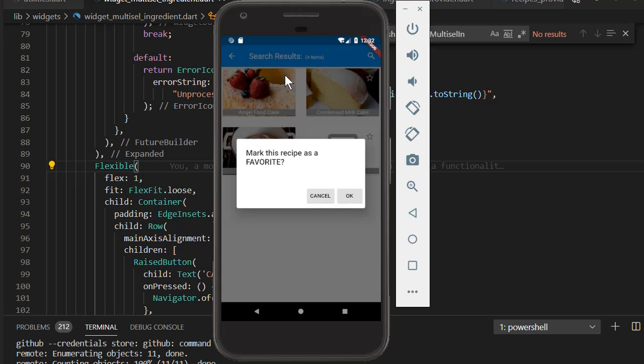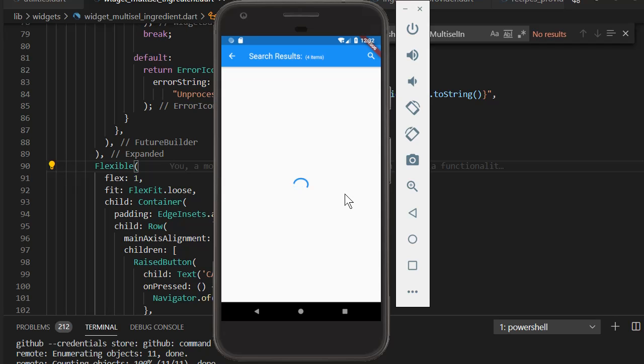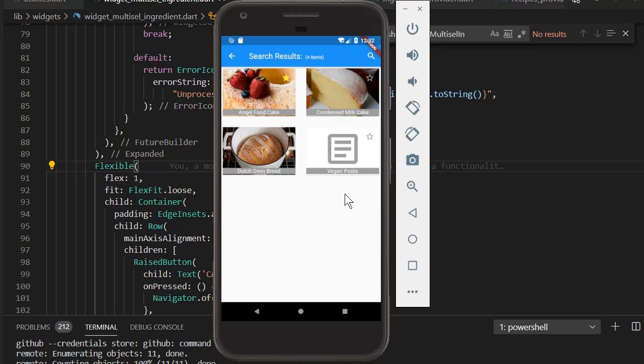Tap on OK to mark this recipe as a favorite. You now have marked the recipe as being a favorite, as shown by the hollow star turning yellow. It should now be listed in the favorite screen. Let's verify this by going to the favorite screen.